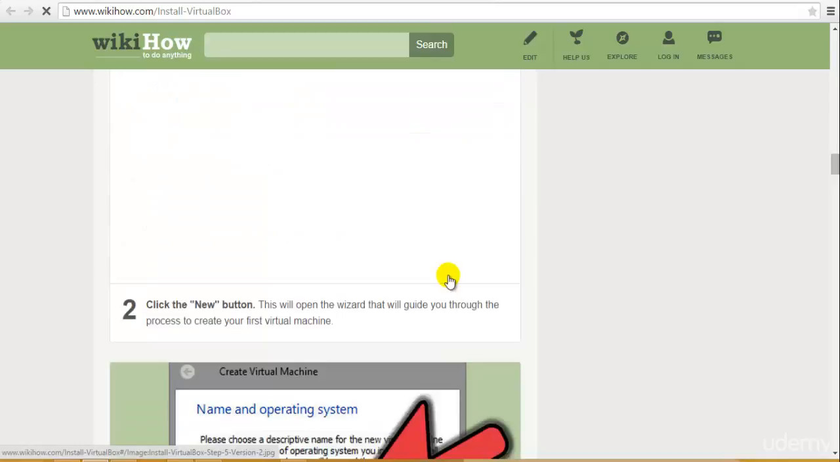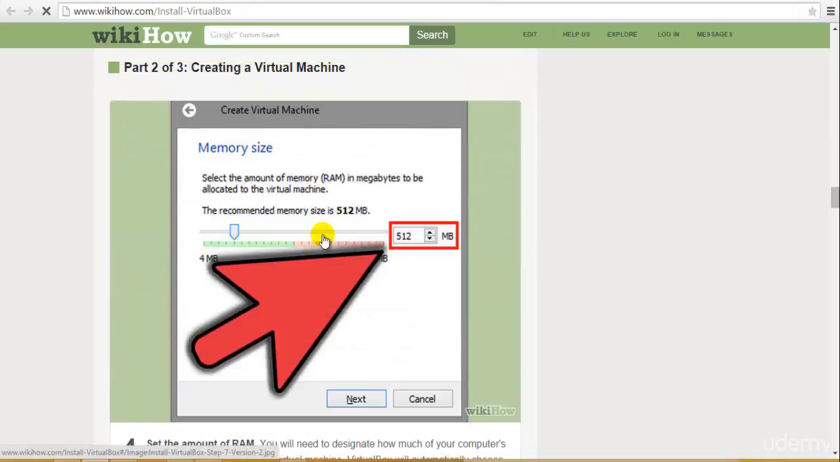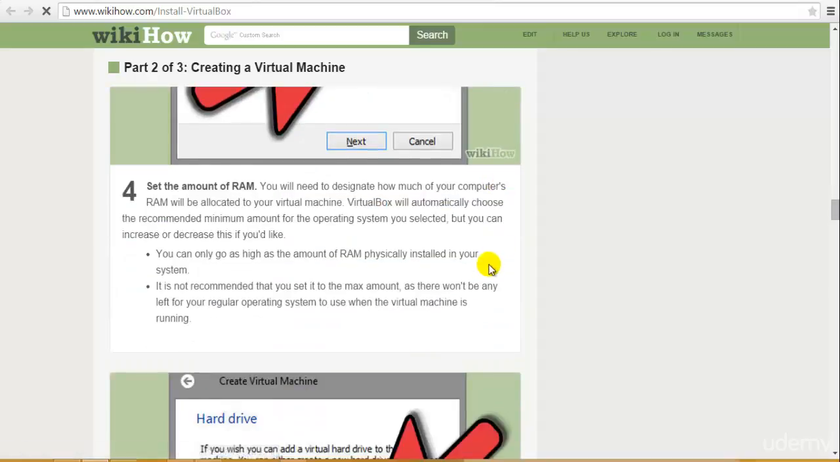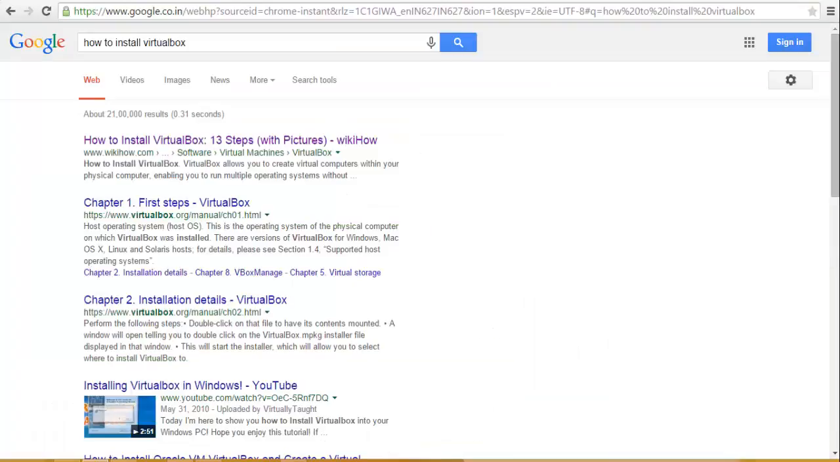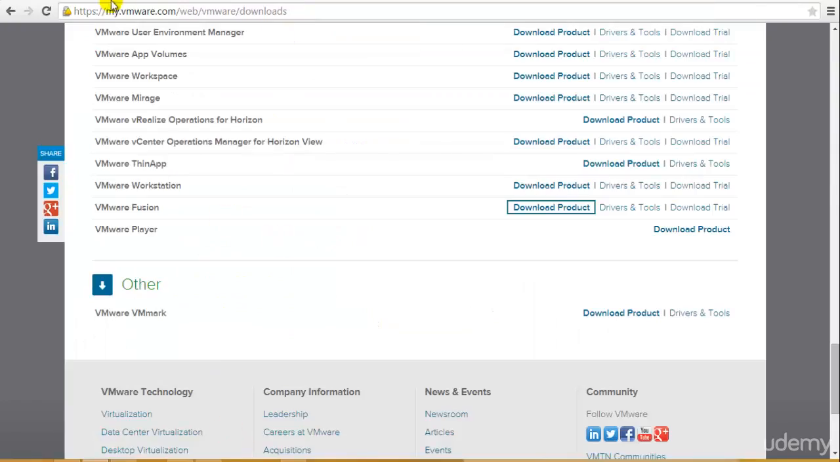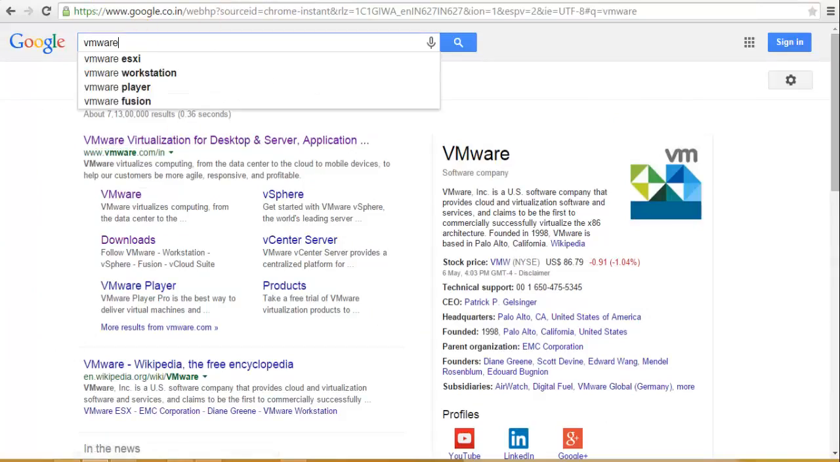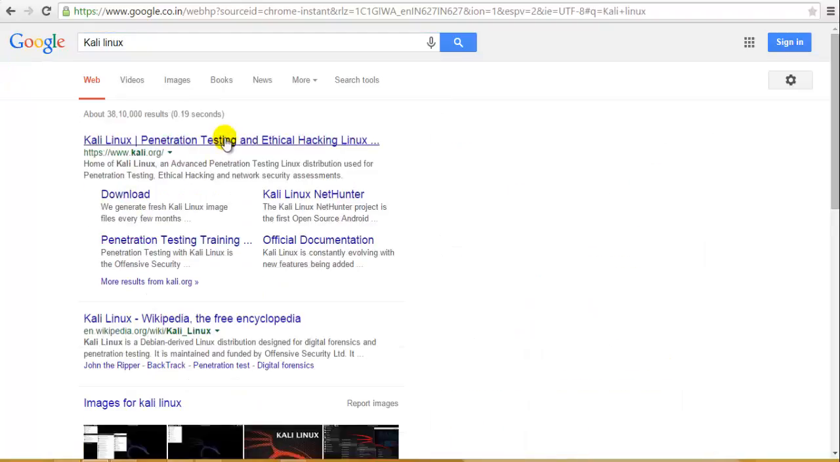So once you have installed these things, there are specific ways they have given as to how you can install that. So once you have installed, I assume that you have VMware. After that, we need to go ahead and download Kali Linux. So I'll just go ahead and download Kali Linux, and I'll just open it over here.